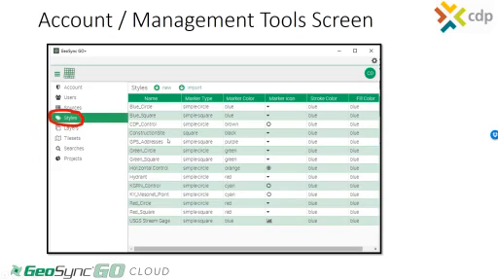Once we have a style, we can select any one of the styles and edit it and make changes to it at any time. But to create a new style, we would select the new button, which will open us up into a brand new screen for customizing our style.